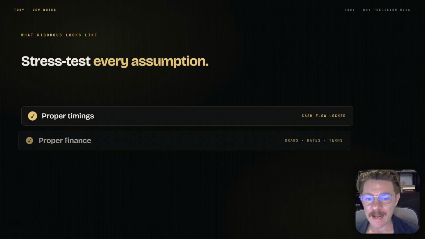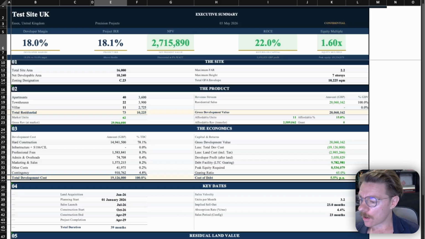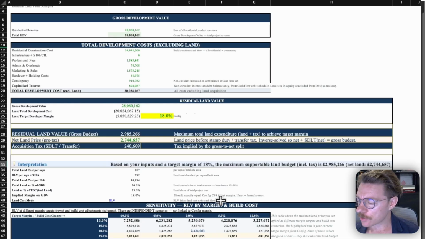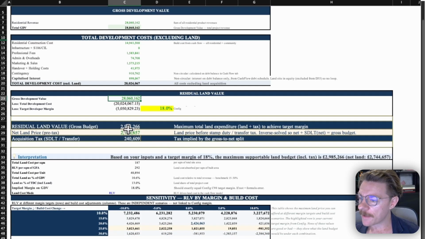Now, let's stack the dials that we've just touched and see what that does to the maximum land price that our deal can support. And in order to do that, we have to go to our residual land value solving tab. And we can see at the moment our margin is set to 18%. So, given our total value, our total cost, and our targeted margin of 18% being 5 million, from the total value, we can afford to pay 2.9 in residual land value.